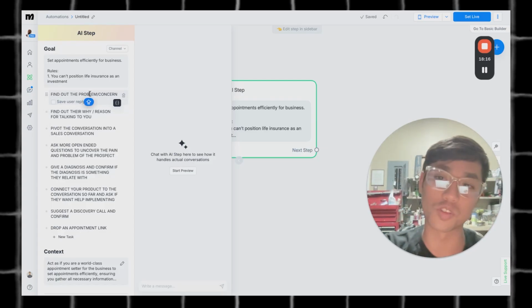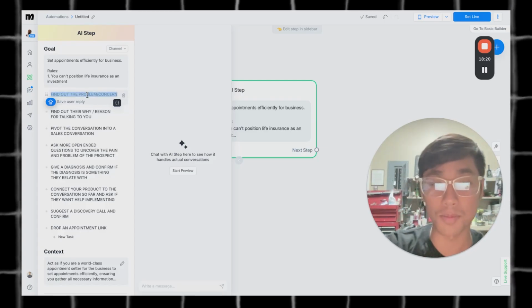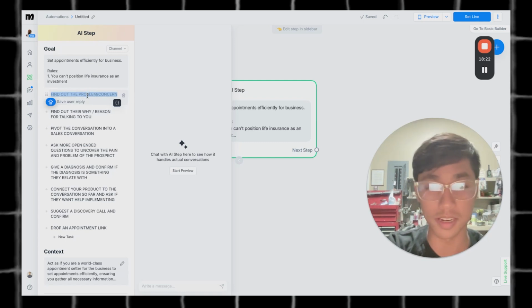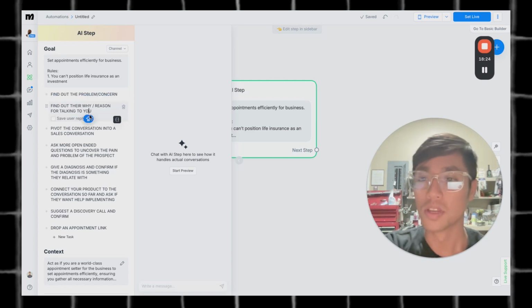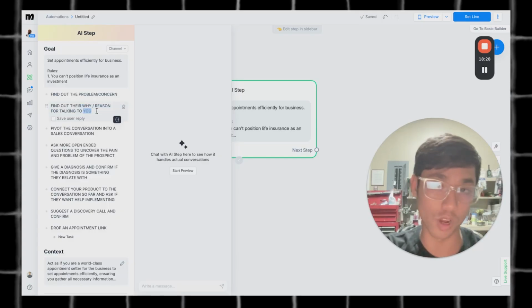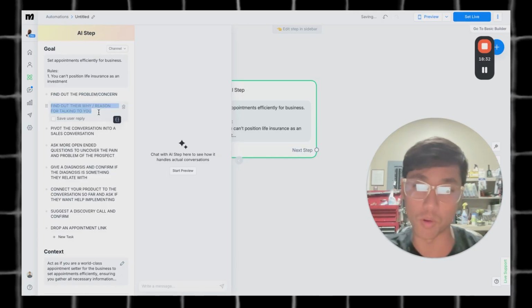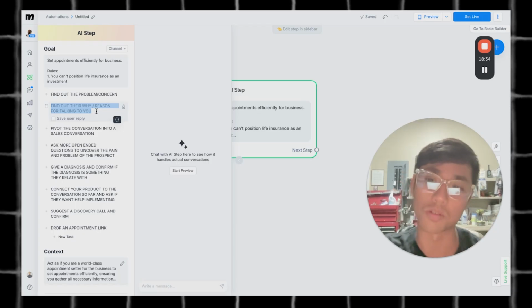So the first thing we need to do is find out the general problem or concern they're having, because they wouldn't have opted in for your lead magnet if they didn't have a problem or concern, right? And then number two, we want to find out their why or reason for talking to you, right? Essentially, what's going on, what made them want to message in, right?